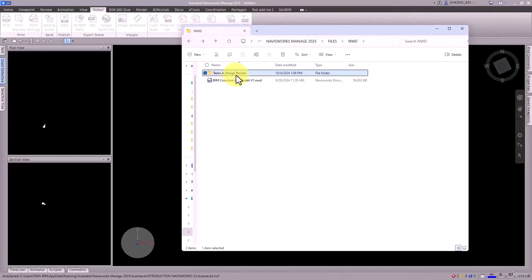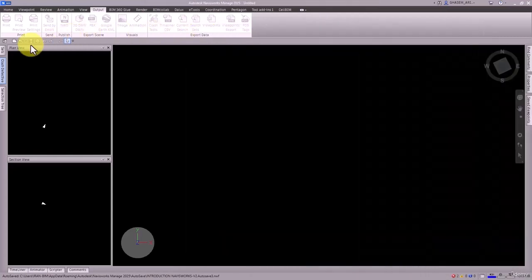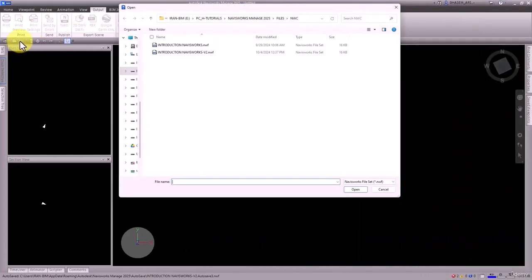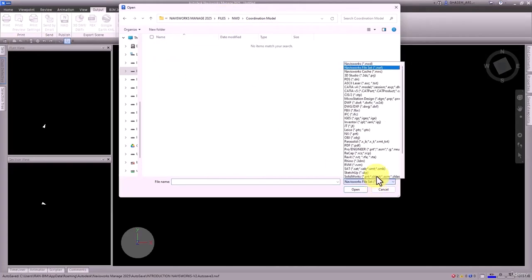Instead of the team, let me name it just the coordination model. Copy. And then let's go here, coordination model. So we will go for this file and we'll just send it to the teams that we want. Right now each team will click on open and open the NWD file that we've sent to them.